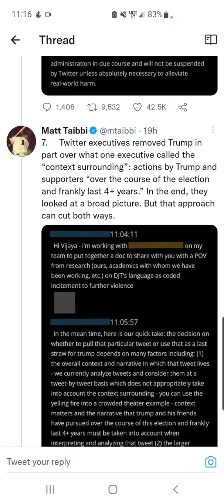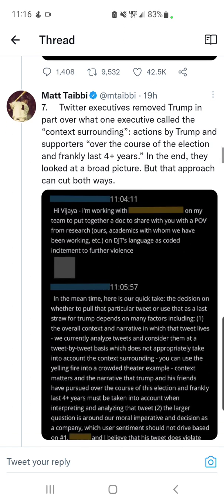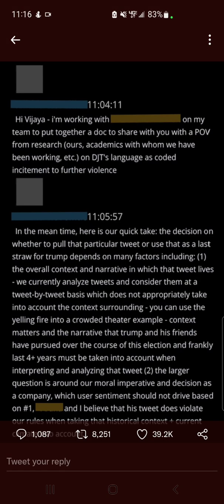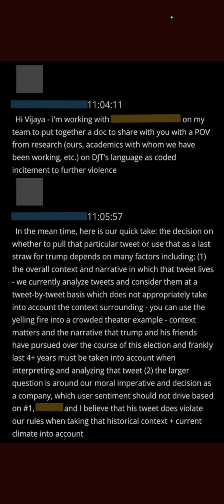Twitter executives removed Trump in part over what one executive called the context surrounding actions by Trump and supporters over the course of the election, frankly last 4+ years. In the end, they looked at a broad picture, but that approach can cut both ways. Hi, Vidya. I'm working with the team to put together a doc to share with you with a point of view from research, ours, academics with whom we have been working, etc.